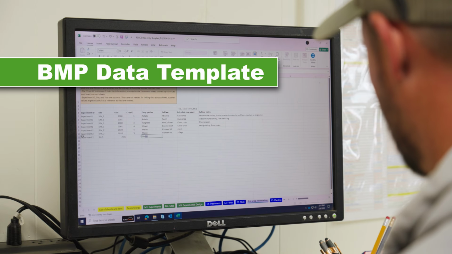For example, soil moisture or soil temperature might be summarized as daily values at a series of depths. NDVI values from remote sensing might be reported as means for individual plots. Now let's look at the structure of the template and become familiar with its list of sheets and identifiers.